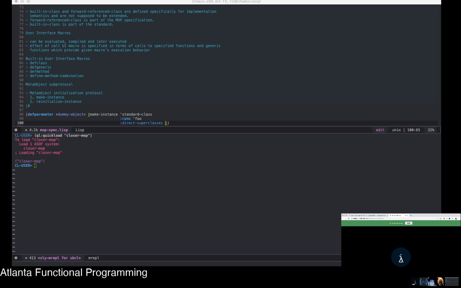Okay, cool. Let's just go on then. So the next protocol that we're going to be talking about, and this is kind of an important one, is related to how we finalize classes.